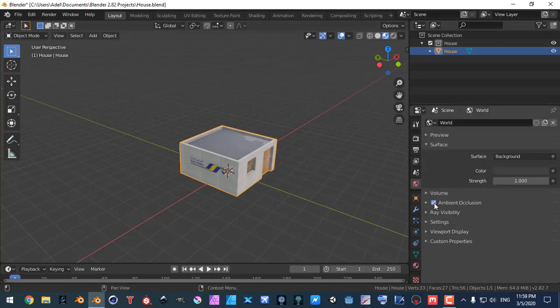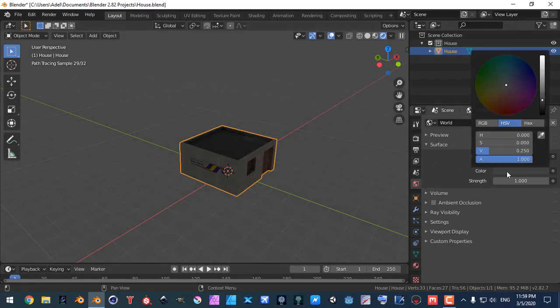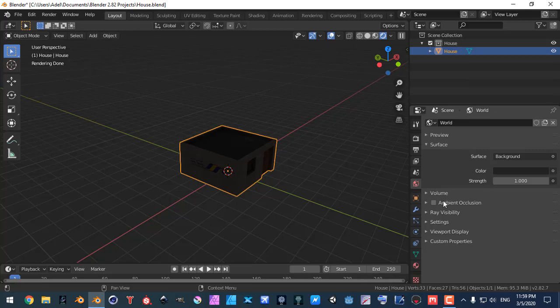Go to World Properties tab and check that ambient occlusion is not enabled. Then, go to Rendered mode and set the color to nearly dark in the World Properties. Once more we need to check that the ambient occlusion isn't enabled, because it will light the scene.